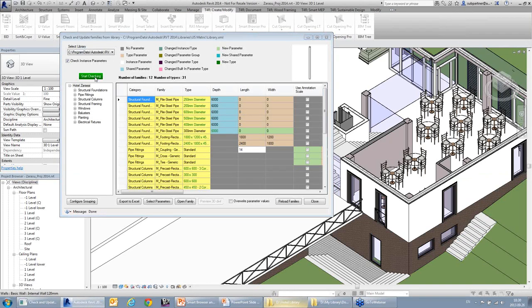That's it. All those differences will be displayed with different colors, and the tool found the differences in 12 families, and there is 31 types. So now with the green color in the type, I can understand that there were created new types of those structural foundations, and also there is created additional shared parameter.